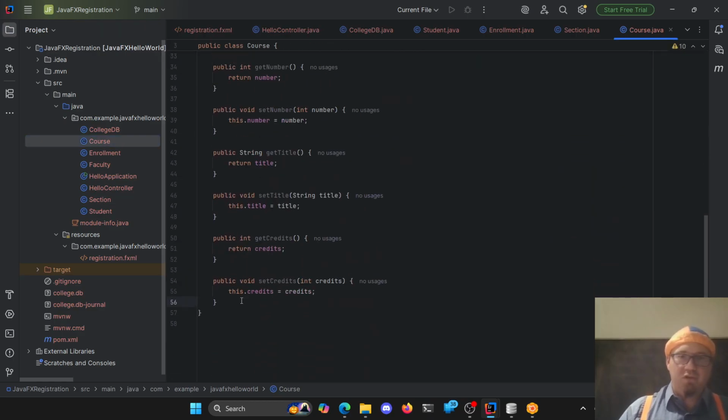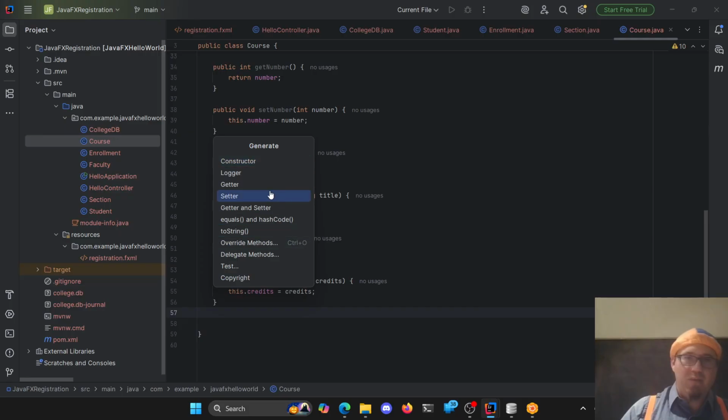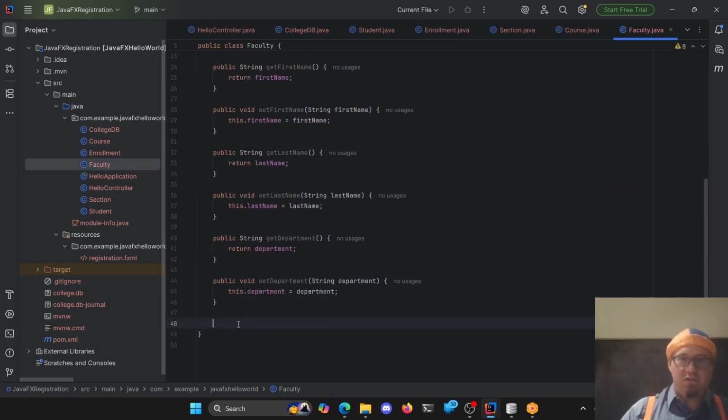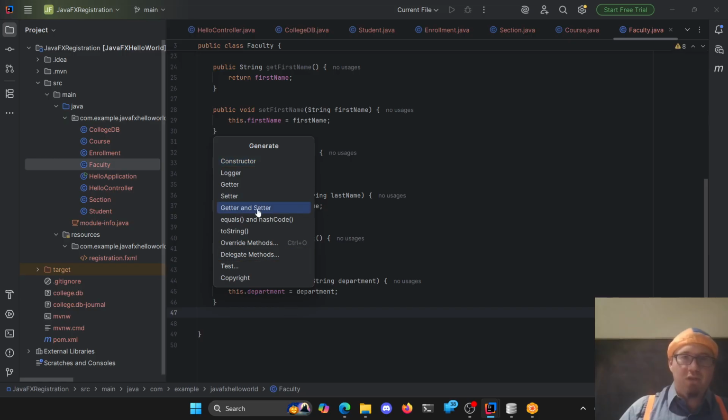Course will generate a toString. This will be a little bit long here, but that's okay. It might be a little bit ugly. You can always come back and clean it up later. There's course, here's faculty, generate a toString.